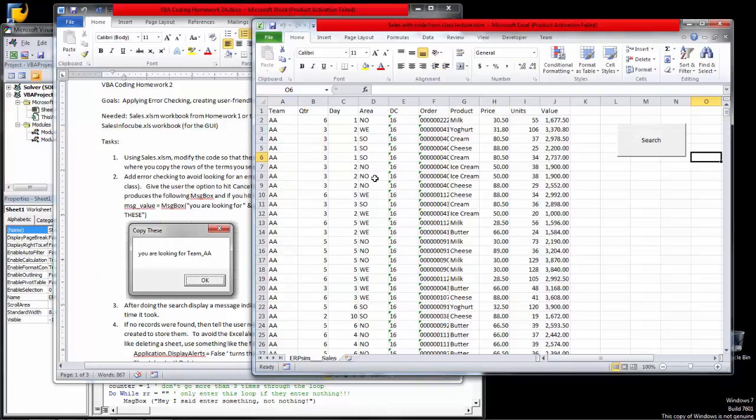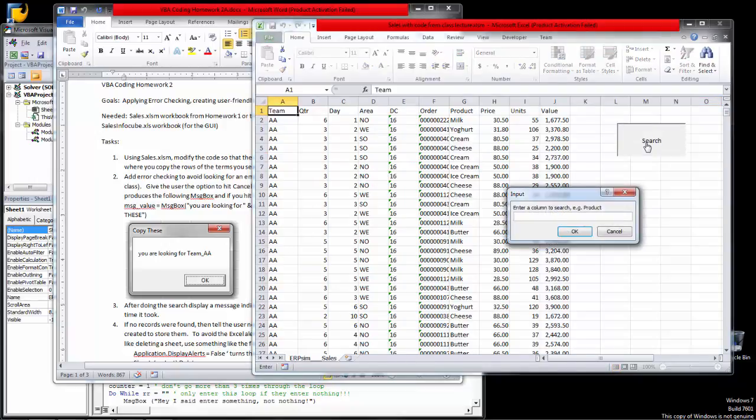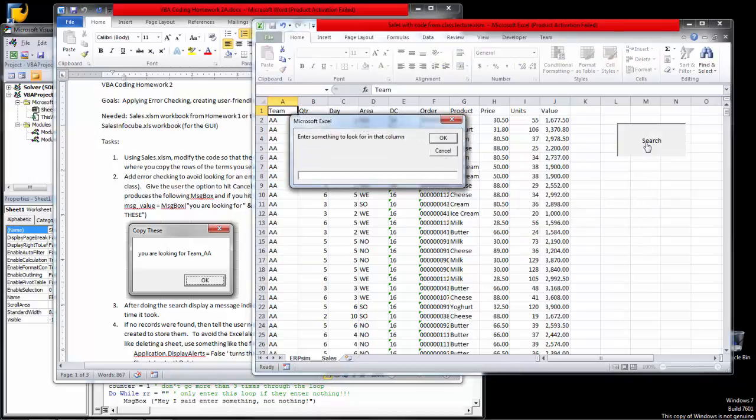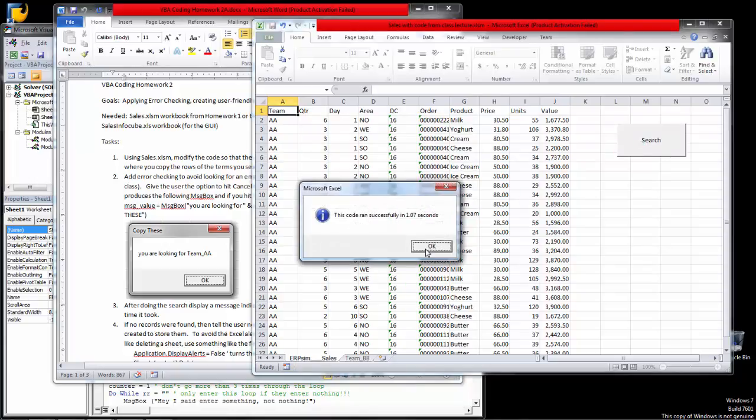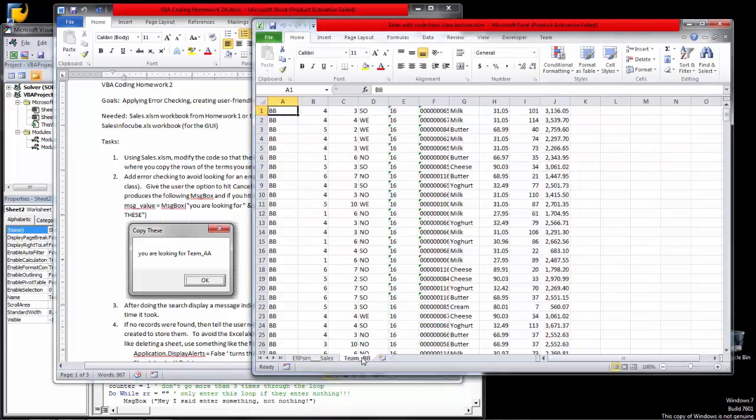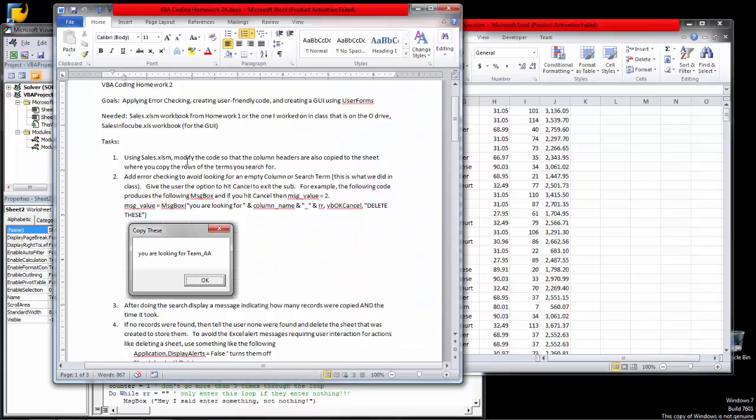So this workbook looks like this. If I click on search and I do team and BB, it runs relatively quick, and it gives these results without a header column. And what I'd like to see is the header column. And that's the first part of this homework assignment. Modify the code so that the column headers are also copied to the sheet.